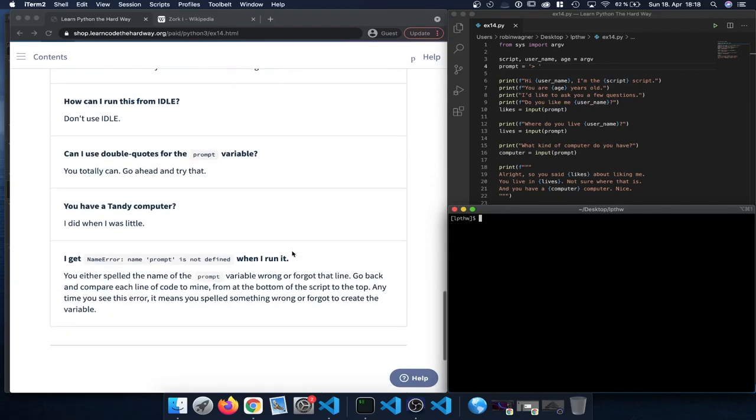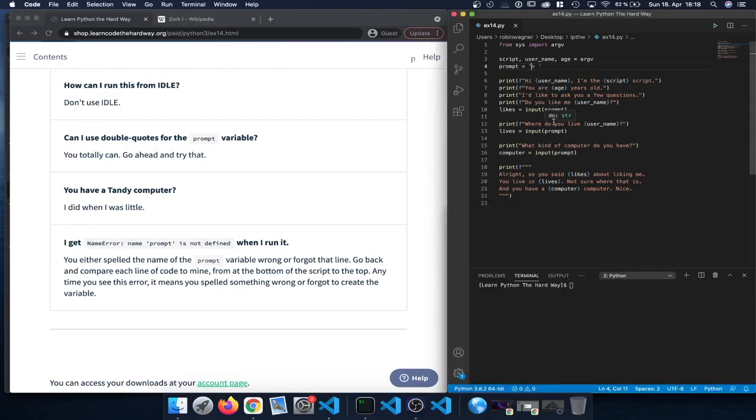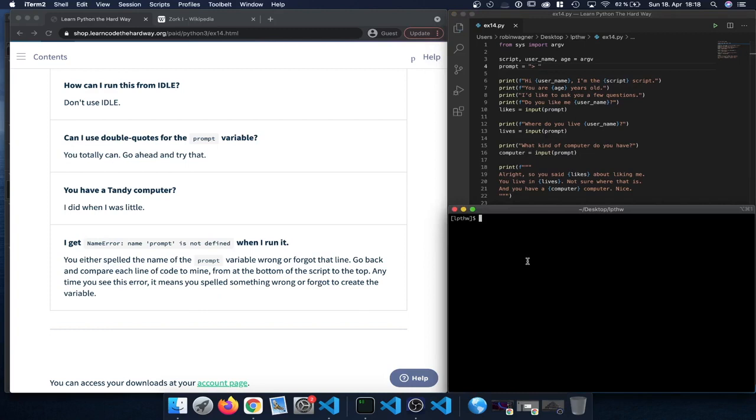Can I use double quotes for the prompt variable? You totally can. Go ahead and try that. Instead of using single quotes, you can just use double quotes, and that should work just as well. Let's just run that again real quickly, and yeah, you can see the prompt is still displayed. So that's working perfectly fine.